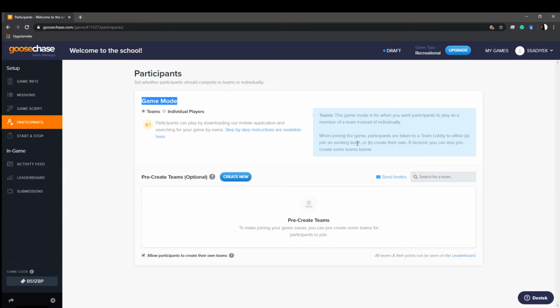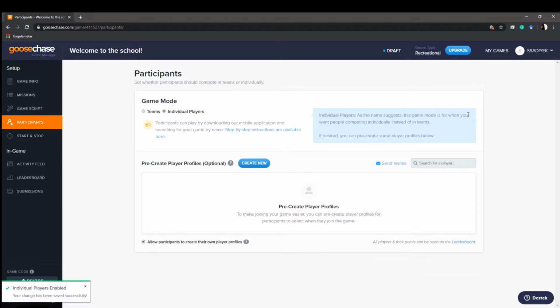Since it is the first day of the school thing, you can, for example, tell your students or participants that first they should go and introduce themselves to the other players, and they can create teams together. So the first part of the hunt, before you start GooseChase, can be creating teams of 5, let's say, or you can put it as individual players. And individual players, you can understand from the name, is when you want people to complete individually instead of in teams.